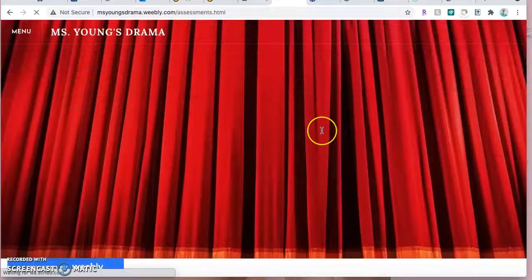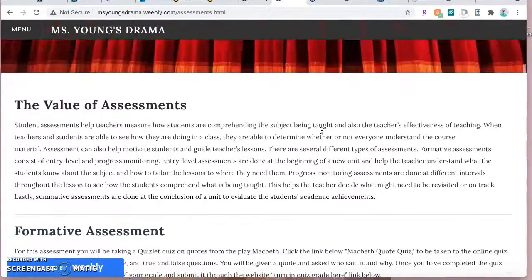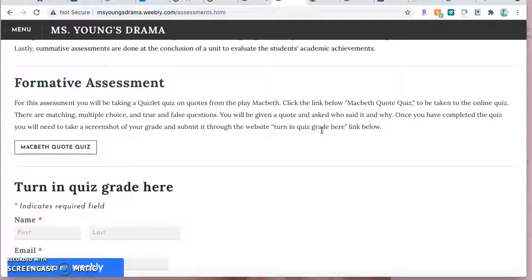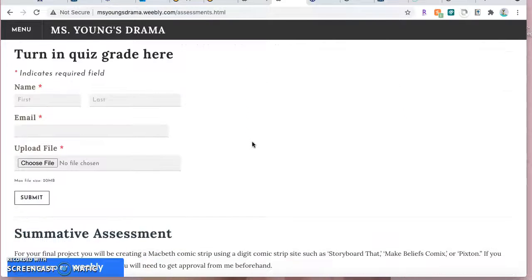For assessments, the value of assessments, the different types of assessments, I chose to do a quote quiz for the formative assessment. It'll just have a quote, and they have to identify what character would say this quote. It has different options, matching, multiple choice, and true and false. Then they're supposed to take a screenshot of the outcome of their quiz, the grade that they were given, and turn it in here so that I could see it.